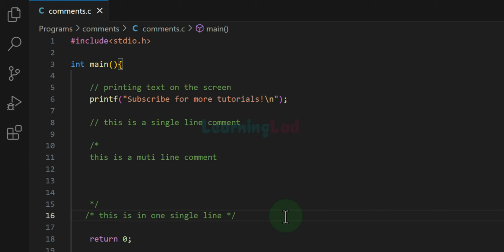Now, as a programmer, you should use comments in your source code, and also you have to make sure that you don't overuse them. For example, as I said before, this particular comment is not needed at all, because a programmer can easily understand what exactly is happening here.